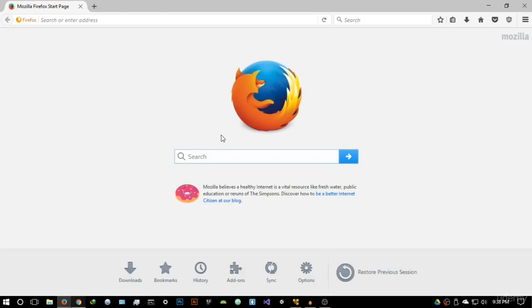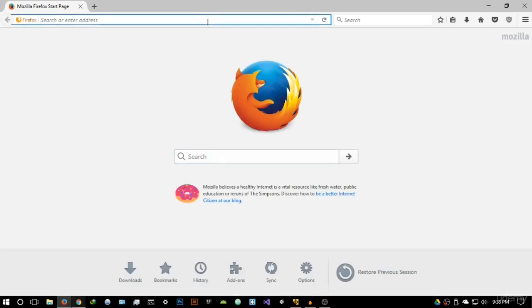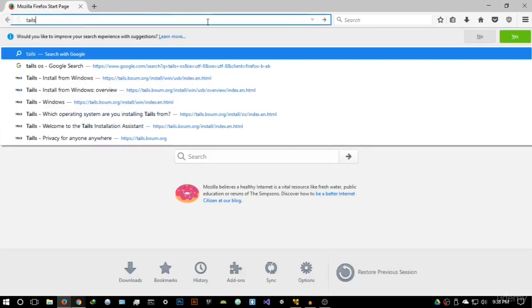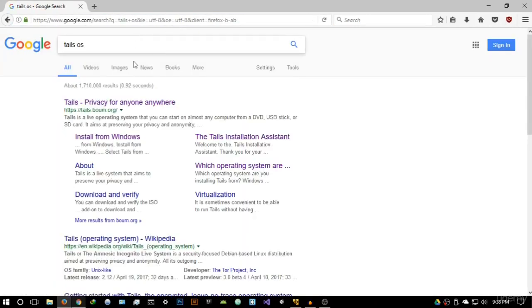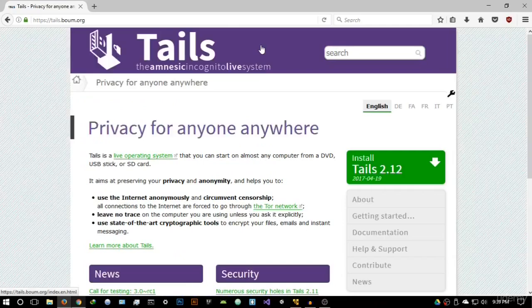So what we're going to do is open your browser. Any browser is fine, and we're basically just going to search Tails OS, as simple as that, and hopefully it gives us the website, and it does. Tails, privacy for anyone, anywhere. So let's click on that and see what it has to offer us. The website is very simple, very well designed, but let's see what they have to say.